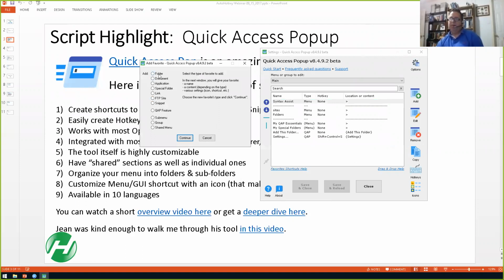So what do I want to add? I can add a shortcut to a folder, a document, a program, a special folder, a link, or even FTP, where it logs into a site automatically for you. Or for me, a snippet, which is basically a bunch of text, or in my case typically code, that I want at my fingertips, which is awesome. And then you can create groups and submenus and everything. It's highly customizable. It's available in 10 different languages, so you can skin it and have it shown to you customized for your language.